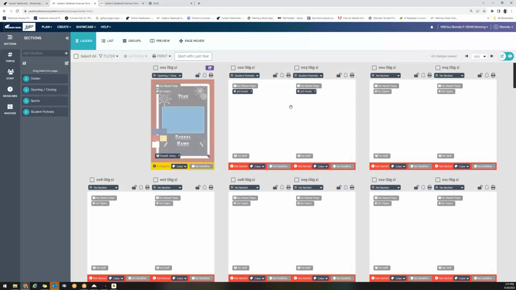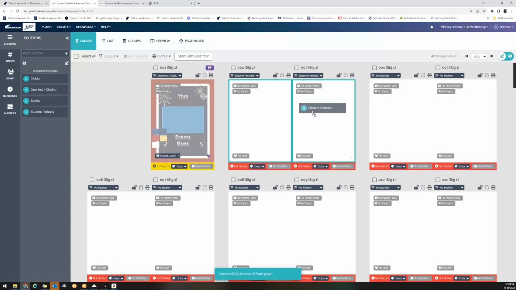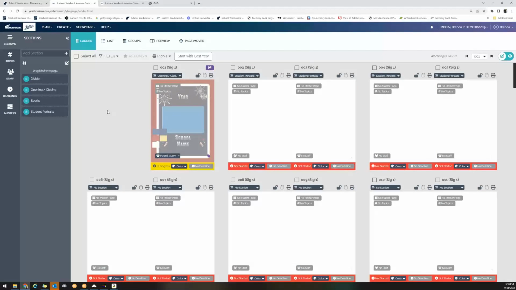You can assign it a section and not a grade yet, so I can remove the grade. So if I think to myself, I know I want these as portrait pages, but I'm not sure what grades yet, I can just drag over. These will all be student portraits, and these will be student portraits. You can do them individually, meaning one page at a time. Putting it in the middle puts two pages at a time. You'll notice when I do that, the section title comes to the top.